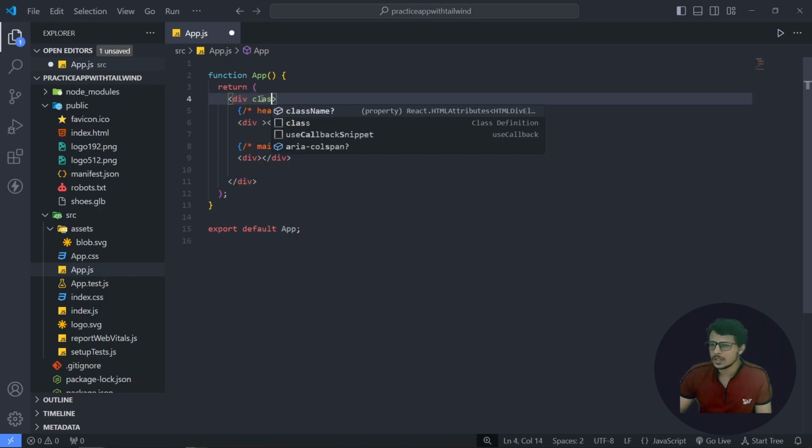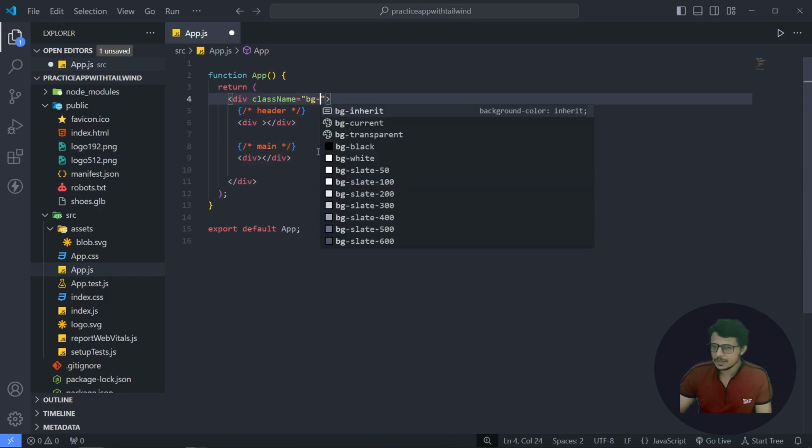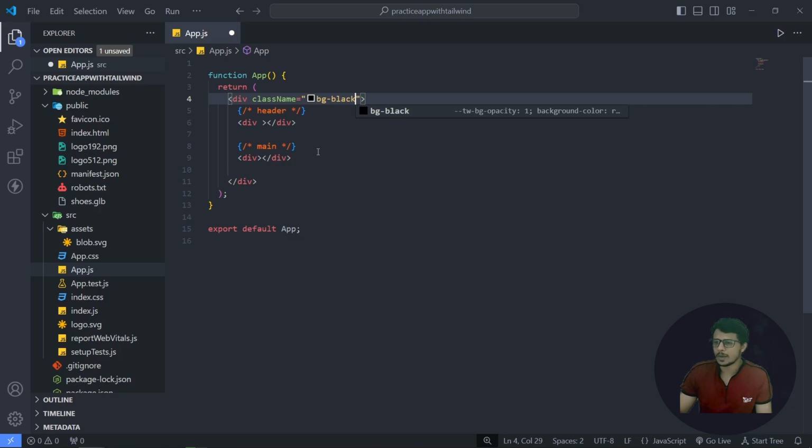For the parent div, I'll apply CSS as bg, and see here, if you want to apply a custom color, if you just want to apply a color, you can type a color name here. But I want to give a color as a hash. At that time you can have a hyphen, brackets, and inside that you can have your color. So hash 222222. This is the color I am going to use.